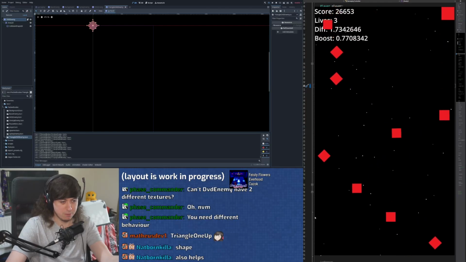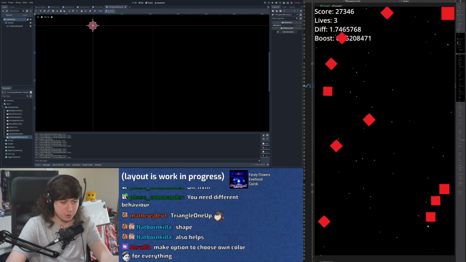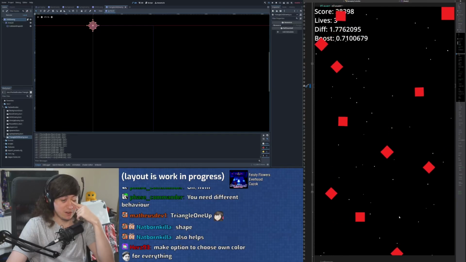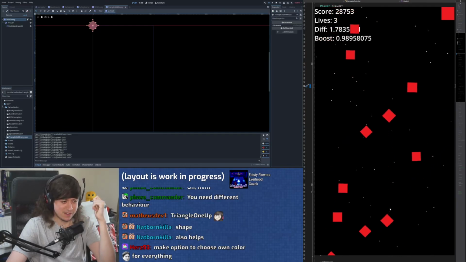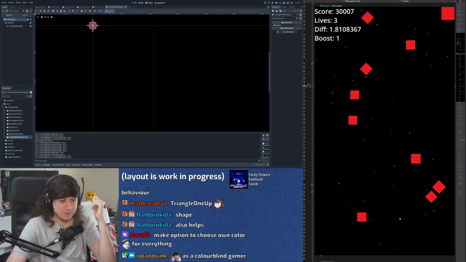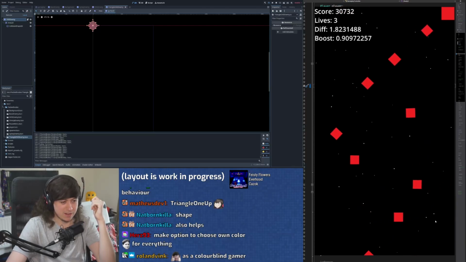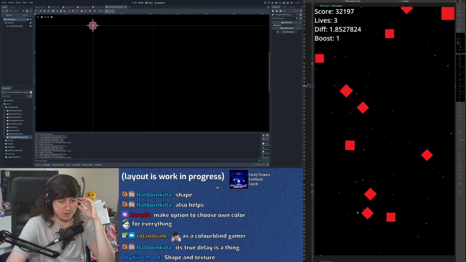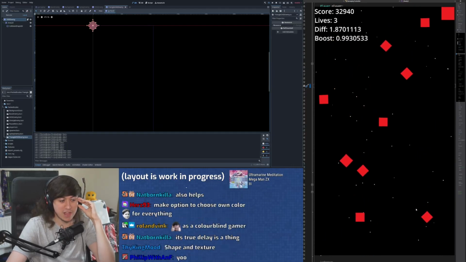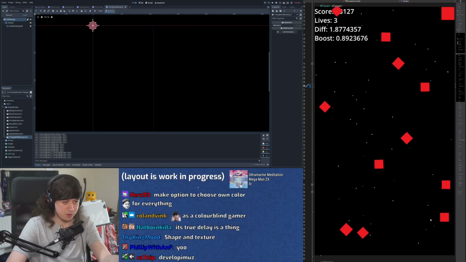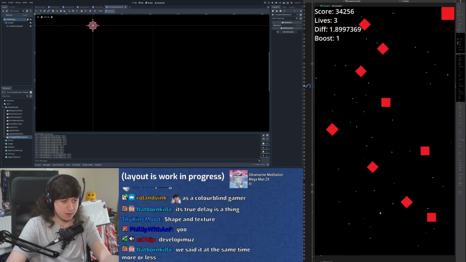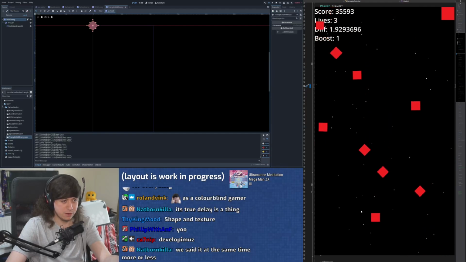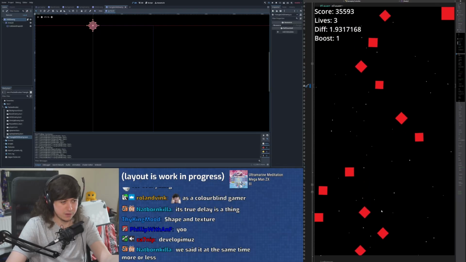Shape also helps. I think you missed the part where I explained that that's going to be solely how the enemies are defined. Make an option to choose your own color for everything. That's annoying and difficult. Thumbs up as a colorblind game. Yeah, of all the disabilities I could tailor to, this is a very simple one. Yeah, shape and texture. Texture is another one. Yep, you could use texture. I could have a texture on the enemies to make them look different without using color specifically.